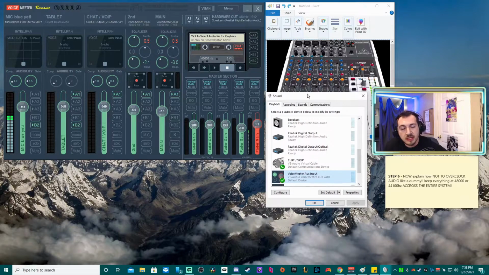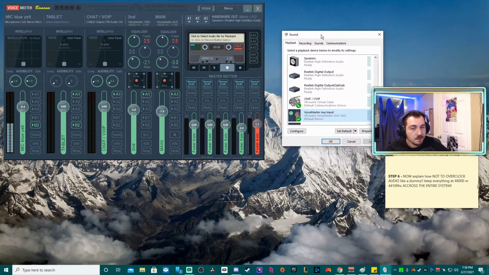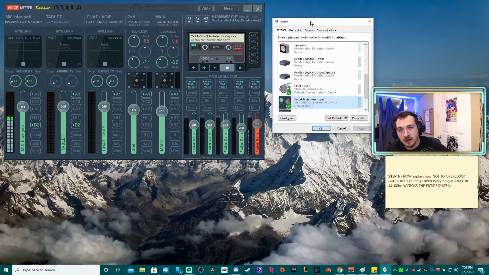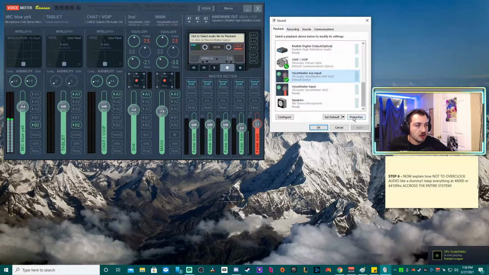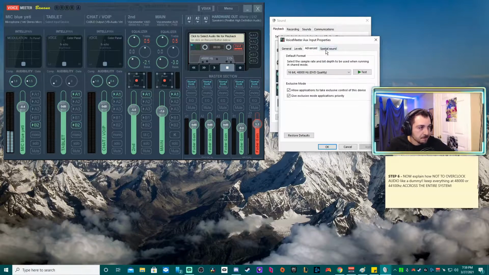Okay, step 6. Step 6 is the really interesting one, and this is where it gets really kind of confusing. When we're working with audio, a lot of people will see terms like, the higher number the better, right? Like, oh, it's got to be better, right? You need to make sure that your audio quality is a set standard across all your devices.